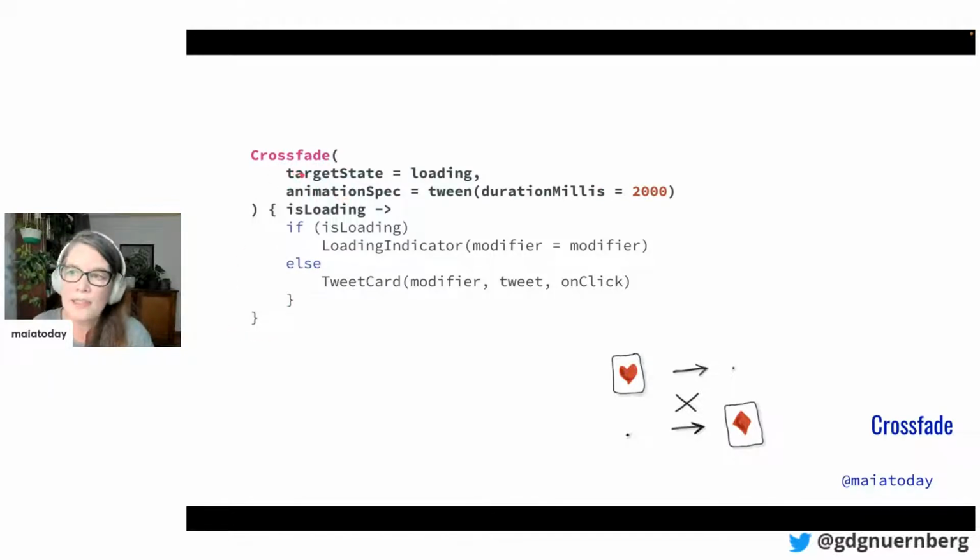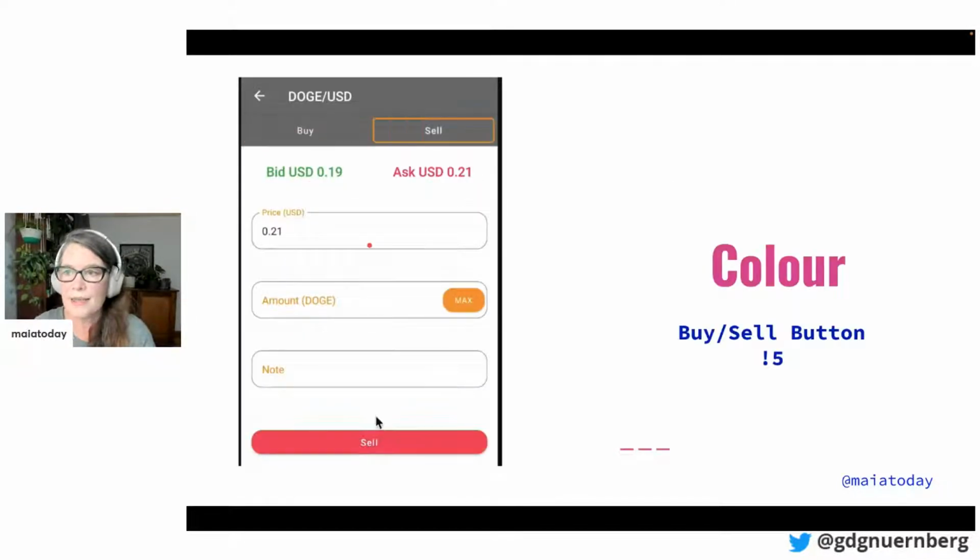The other thing to notice here is it's declarative: if the flag is true, we want this; if it's not, we want that. And we want it to crossfade like that. So now let's look at a slightly more complex example. Here we've got a very hesitant user who can't decide if they want to buy or sell, and so they're clicking buy or they're clicking sell.